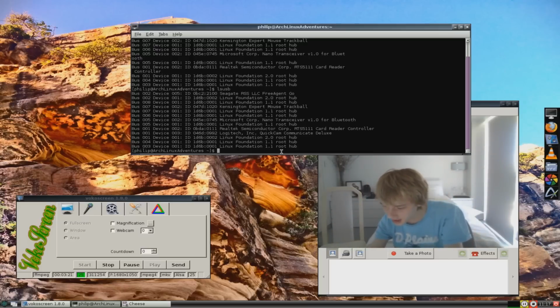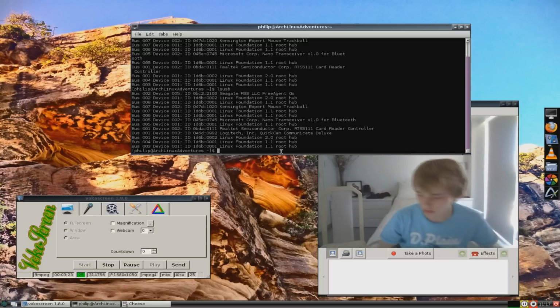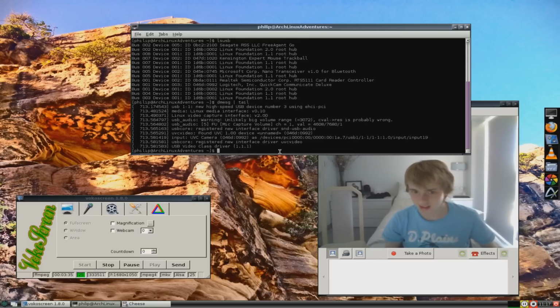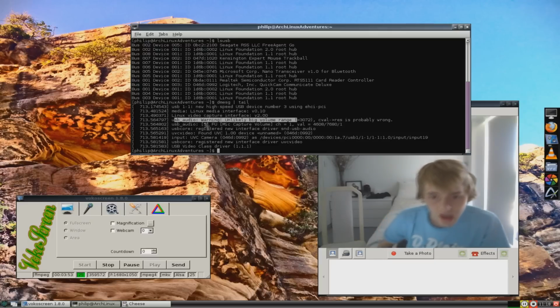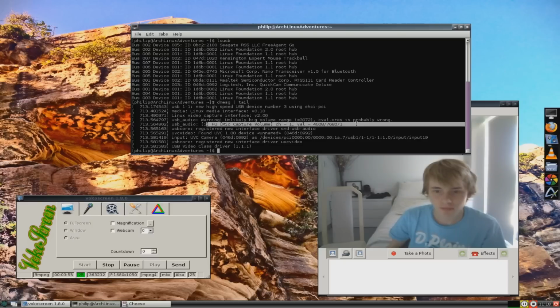It says dmesg tail to see if any errors appear. Okay, let's try and do that. dmesg and this funny key tail. Don't know what this does. Okay, new high-speed USB. Warning: unlikely big volume range. Okay. Oh, so that's USB audio. Unlikely big volume range. Okay. Mic, camera, volume. Yeah.